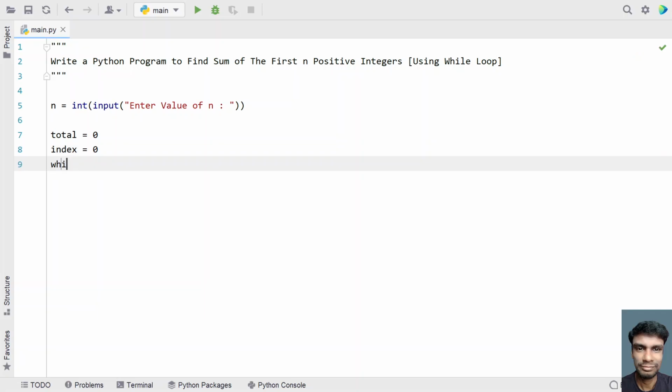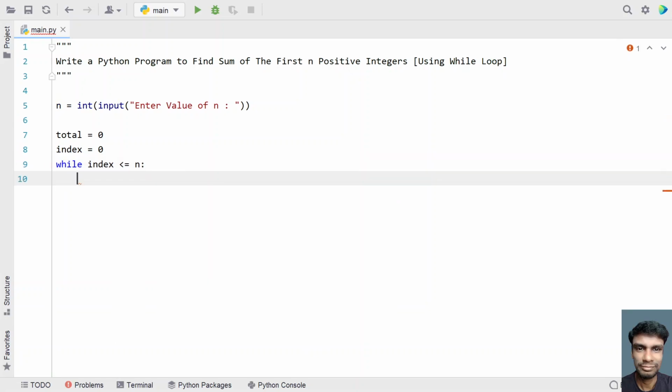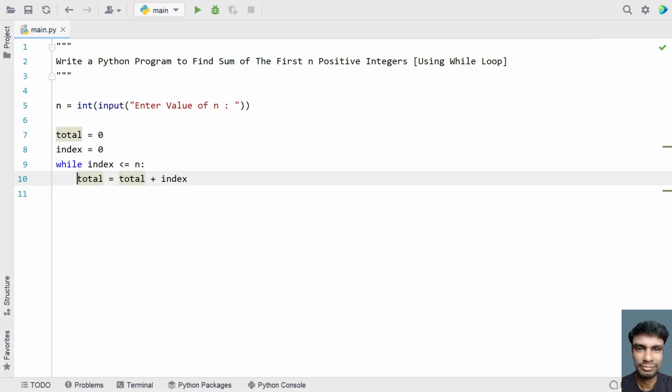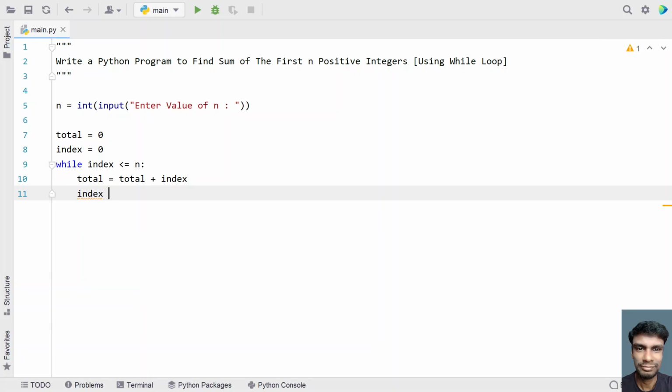Now let's take a while loop. While index is less than or equals to the value of n. This is a condition that I am checking. Then what you have to do is just take total variable, total equals to total plus the index. This is how you try to find the sum of n positive integers. So let's increment the index now. Index equals to index plus 1.